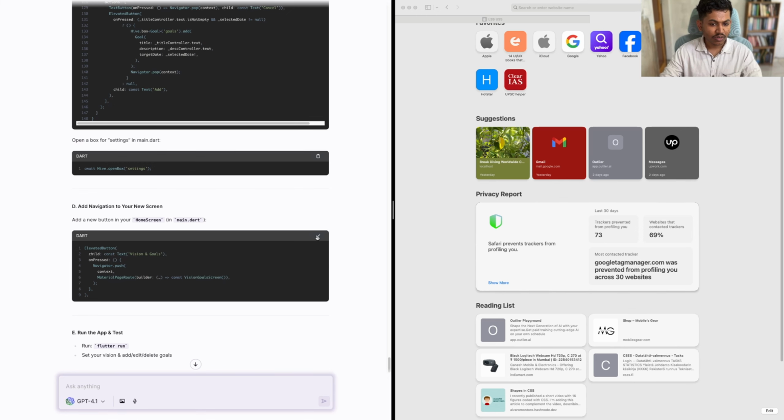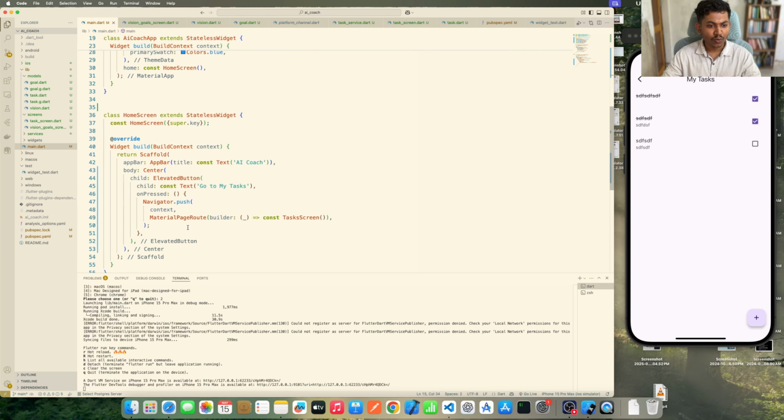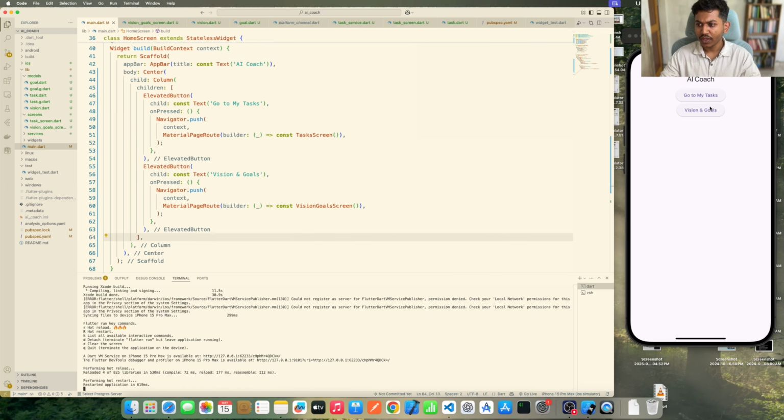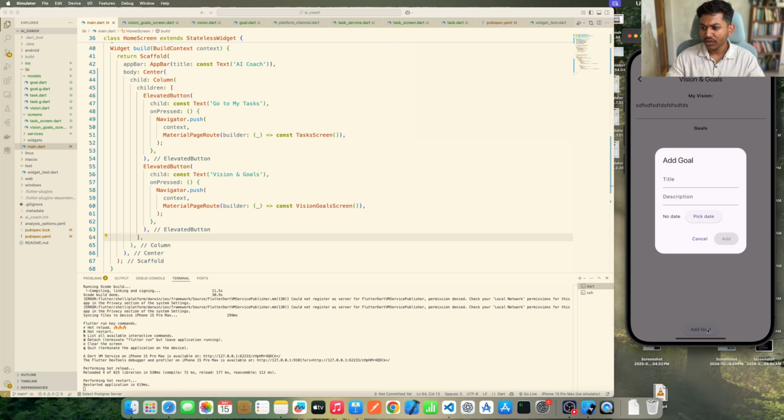Add a new button. So in here we need to add a new button. So let's do one thing. We can create this a column. We'll make this a column and add a new button, vision and goals. And then my vision here. And I need to be a software engineer.